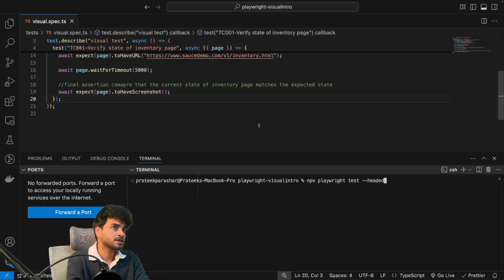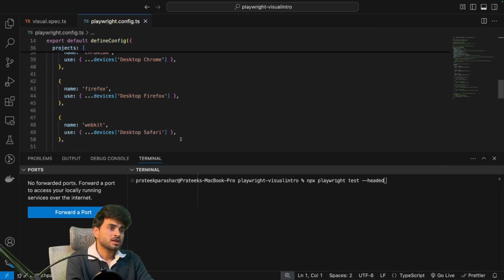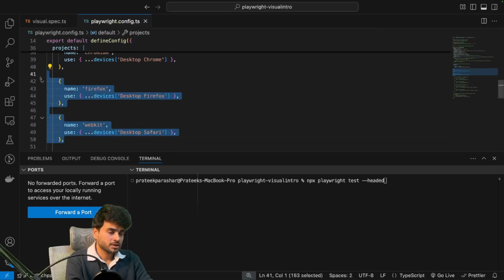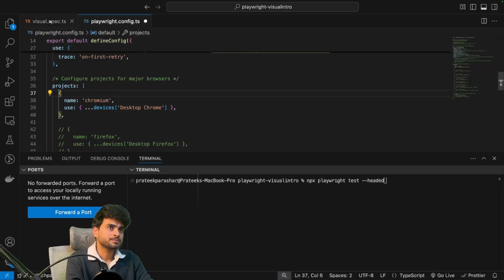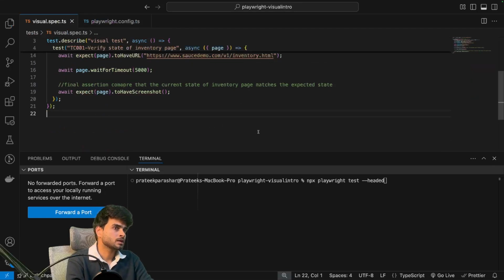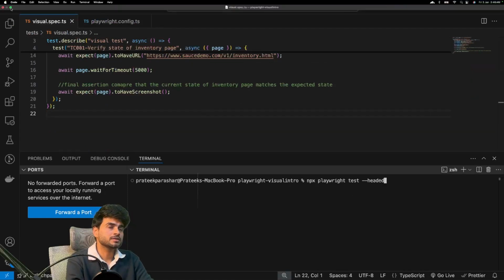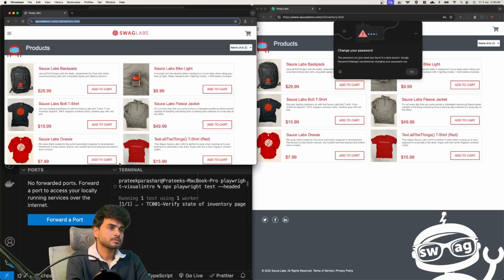And before we do that, since we have done the fresh installation, it will run unnecessarily on two other browsers also, which I do not want for now. So I'll just comment that out in playwright.config.ts in the projects array, and I'll also keep the trace on every time so that we can see what it is doing. Let's start. I'll also split screen so that you could see it happening. Okay.